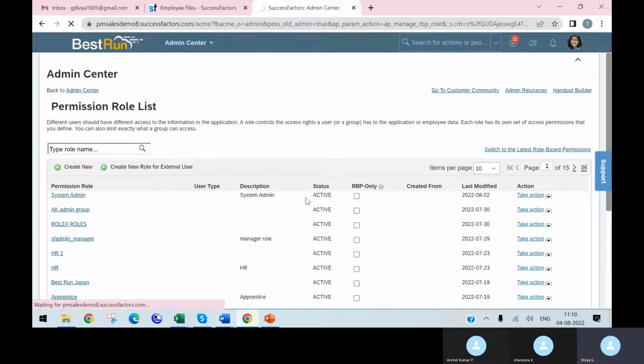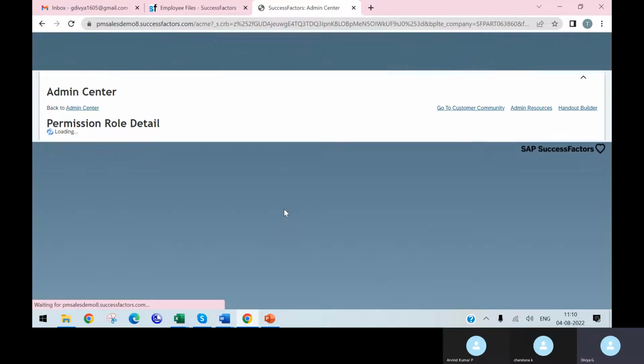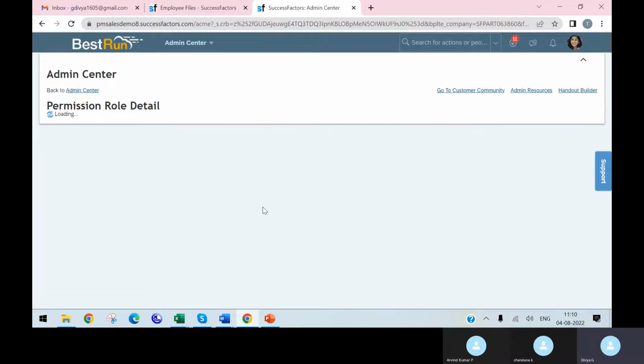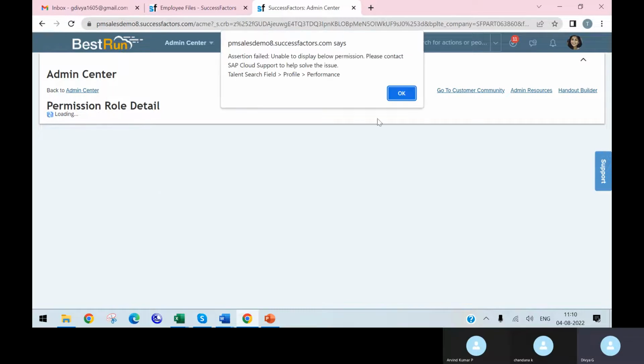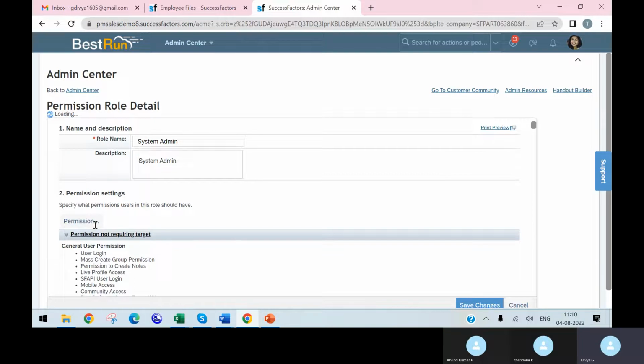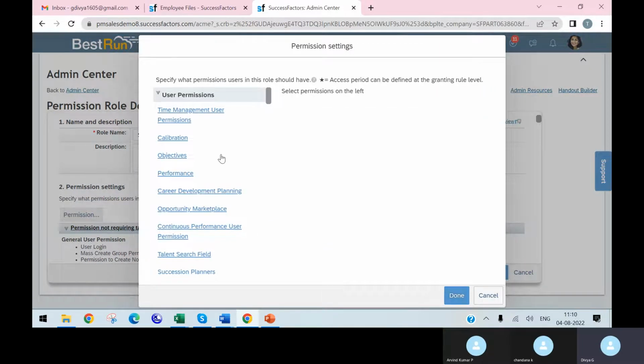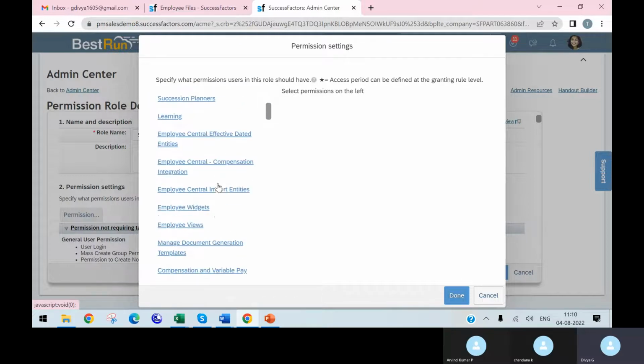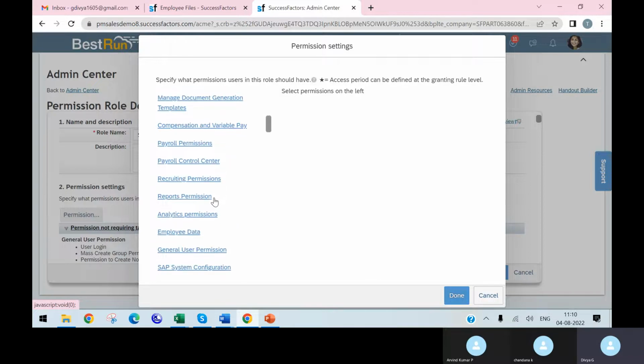Here I am going to this. There is some error with my demo system, that is the reason some are not replicating. So I am going to permissions, and here I will go to document generation.